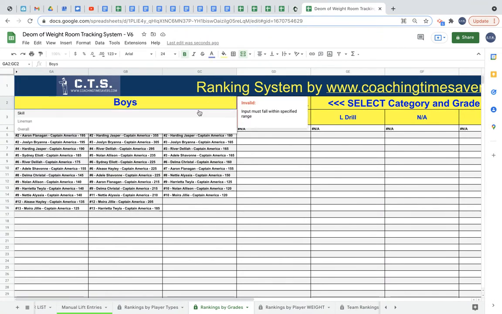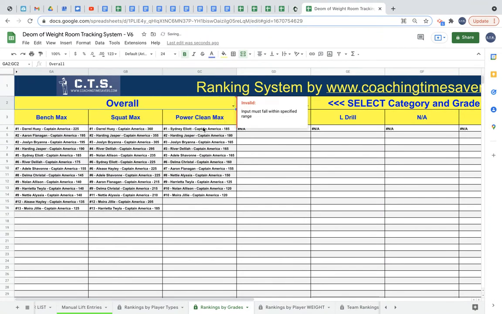So I'm going to change this to overall, and then it's already put on 9th grade. So it's going to run through here. Again, depends on your internet speed.